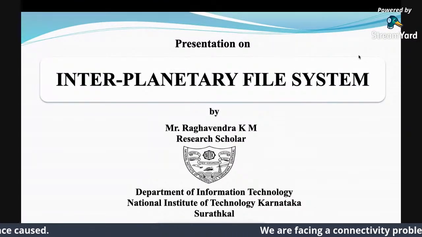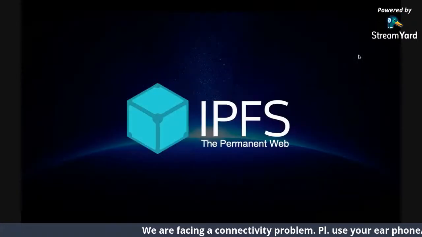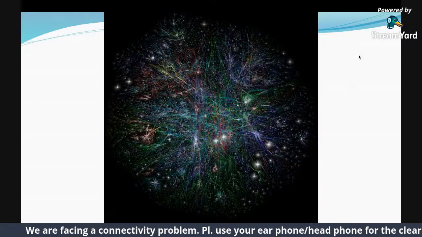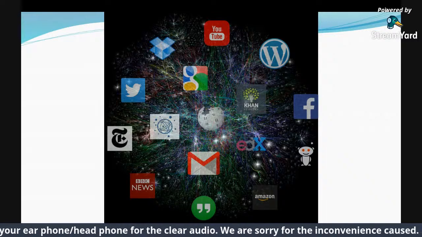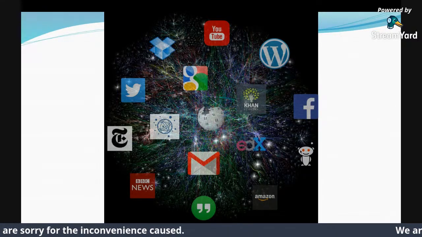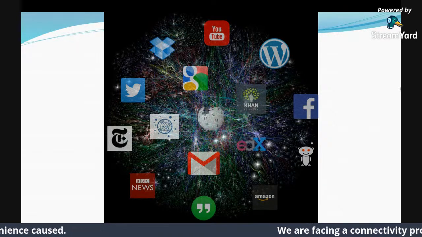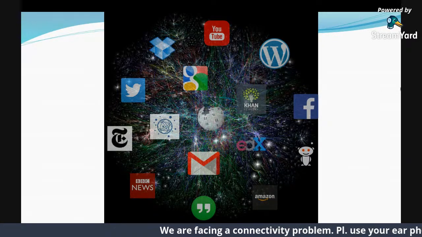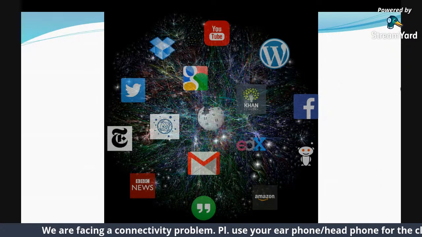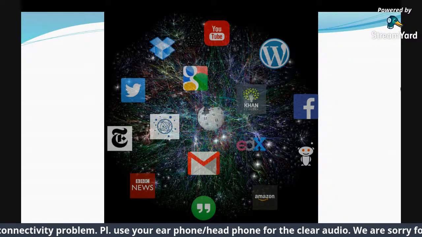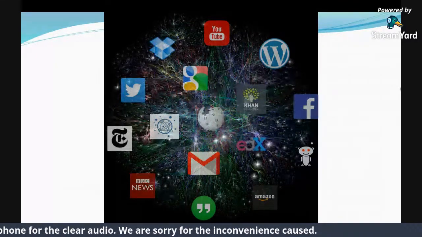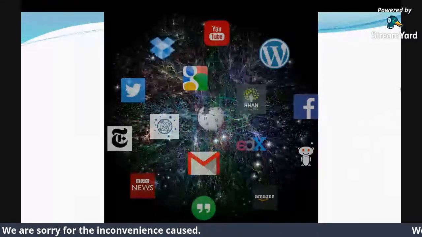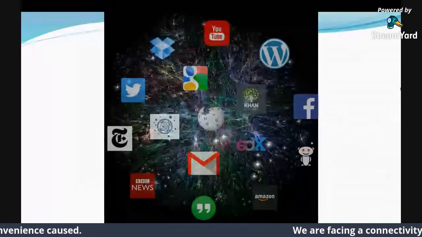So, the InterPlanetary File System. In this, we can observe a photo of a galaxy where data can come from anywhere: YouTube, WordPress, Google, Gmail, anything, news. This data is huge, so we cannot store it in one place, and it should be distributed.